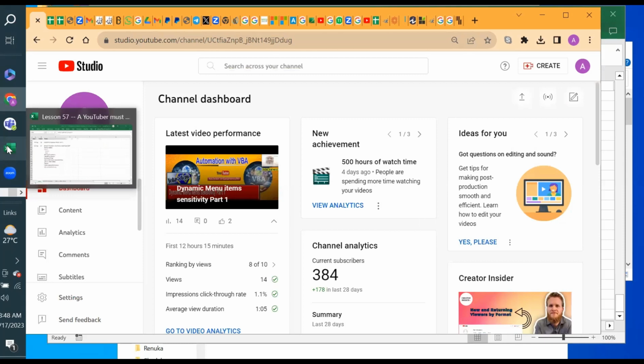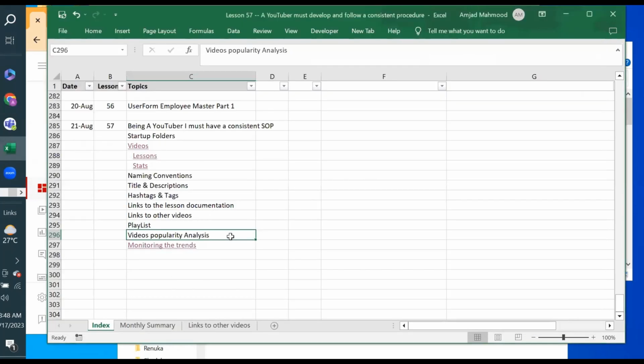So let's get back to our slide. In our next lesson, we will show you the popularity analysis and the monitoring of trends. So please stay tuned to lesson number 58, which is going to give you a very exciting experience sharing, in which we will show you how efficiently and effectively you can monitor your trends and figure out which video is more popular and what your audience is more interested in watching, and things like this. Okay, so stay tuned to us. Thank you very much for watching.